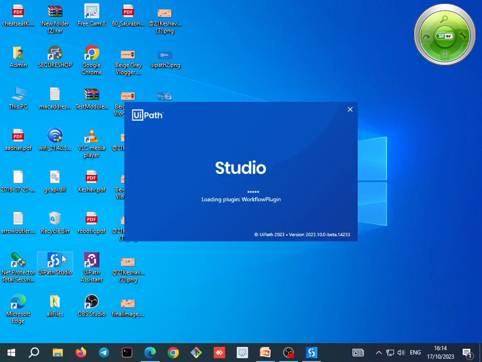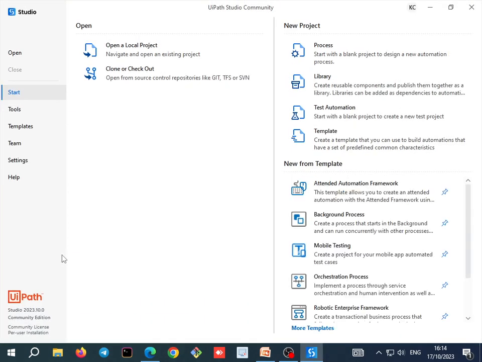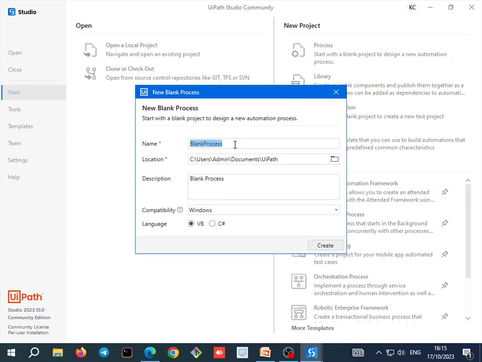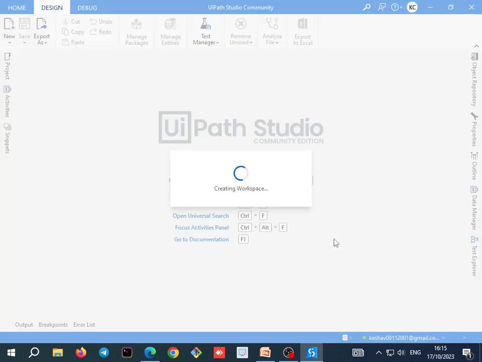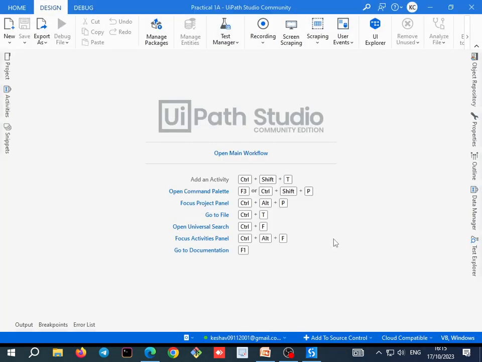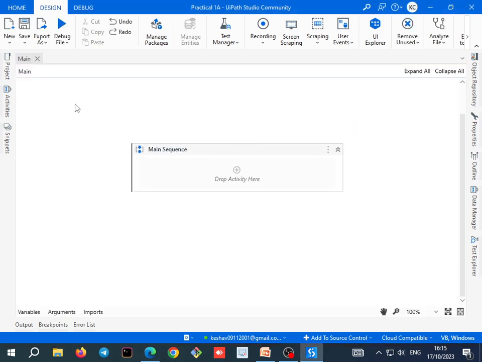Okay, I am opening UiPath Studio because we will perform our practical inside this. So this is the interface. For creating a blank project, create one process to start a blank project. Okay, name it as practical 1A. Click on create and it will create a blank workspace. See, it has created a blank workspace, and by default it has added a main sequence here.